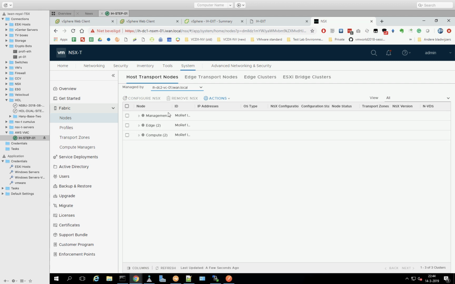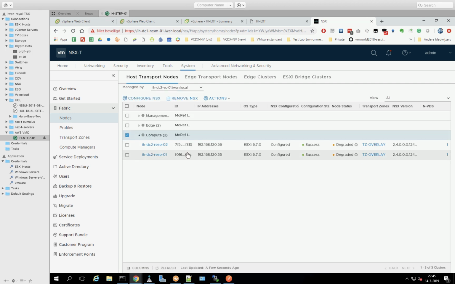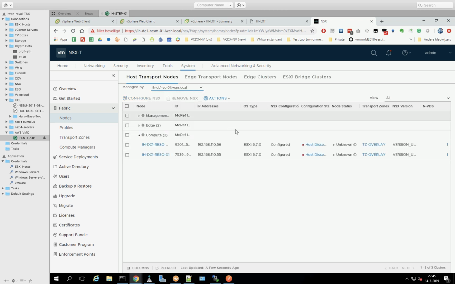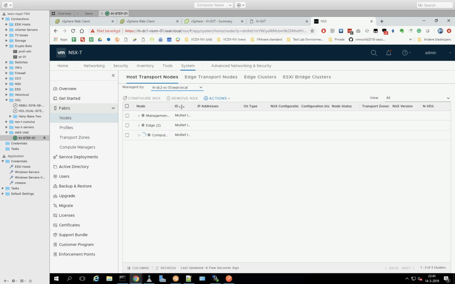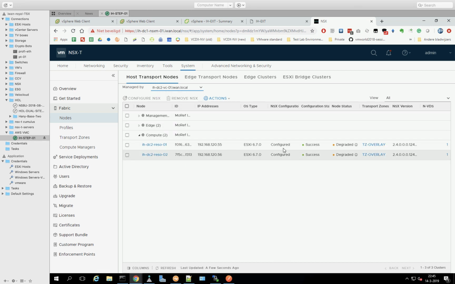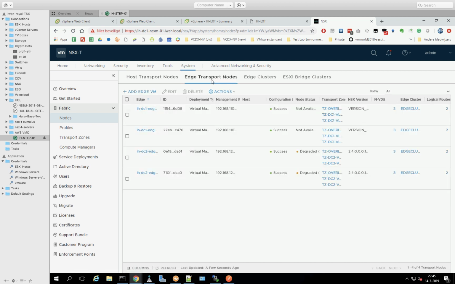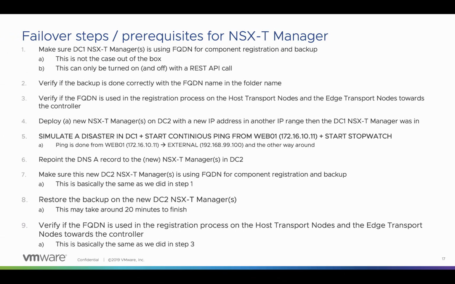For the DC2, compute, configure success. Oh, the DC1, obviously these hosts are disconnected, so these are gone because the site is down. And well, for the DC2, you can see configure success. And let me check the edge transport nodes. Well, the first two are not available. These two are success. So let's see what the next step is.